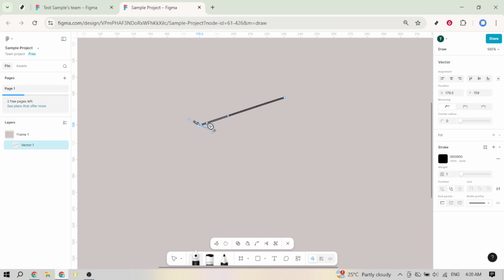Click once on the canvas to place your first point. For your second point, click and drag before letting go. Dragging pulls out direction handles which control the curve. Keep clicking and dragging to add more points, shaping the curve as you go. A helpful tip: fewer anchor points usually lead to smoother, cleaner curves.